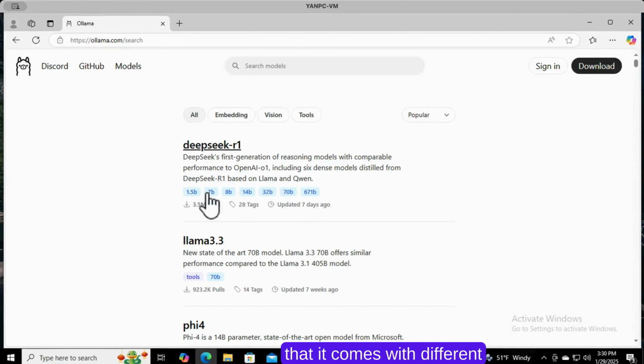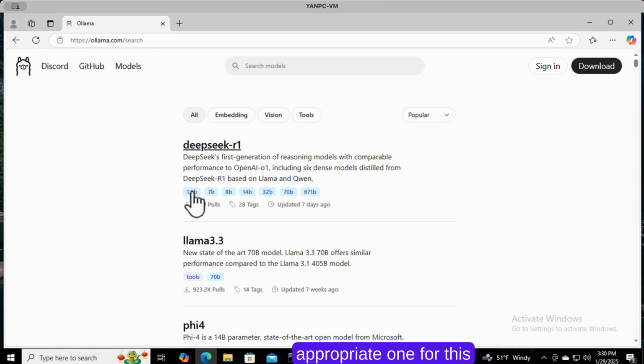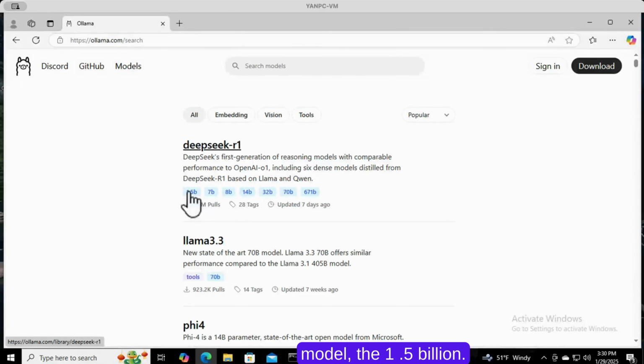You can see that it comes with different sizes. The smallest one is the 1.5 billion parameter. The next one is 7.5. So depending on the storage that you have and the memory on your machine, choose the appropriate one. For this exercise, I'm going to use the smallest model, the 1.5 billion.